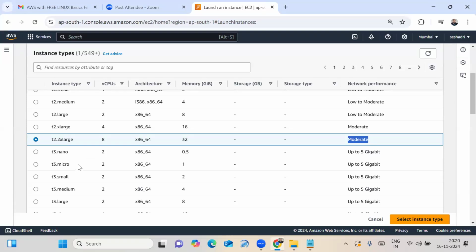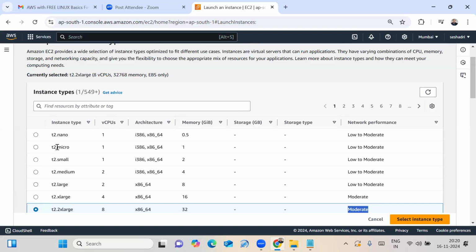Sir, you said yesterday when creating the free tier account that for 12 months the free service provides 750 hours per month, and that instance type is nothing but T2.micro.